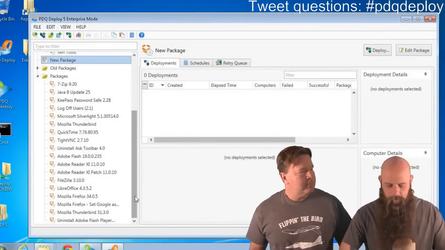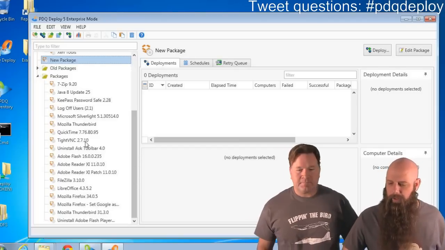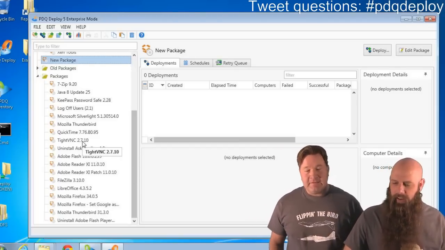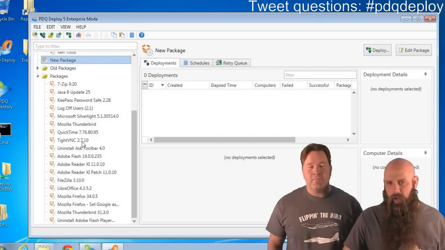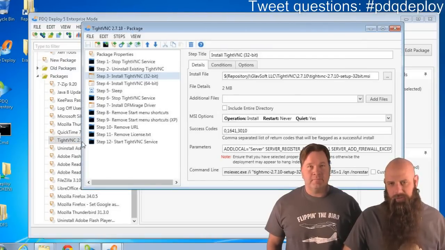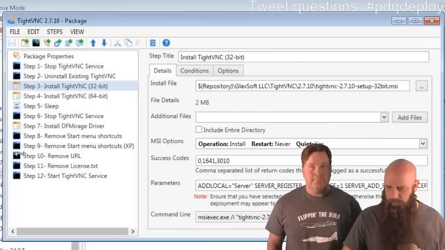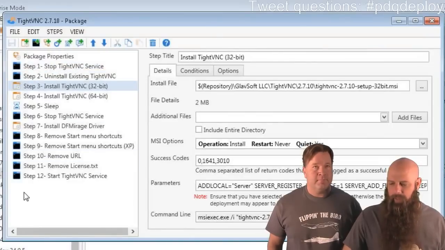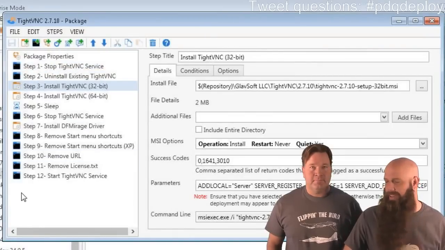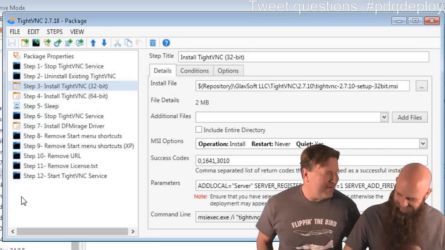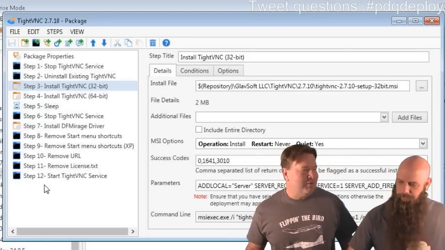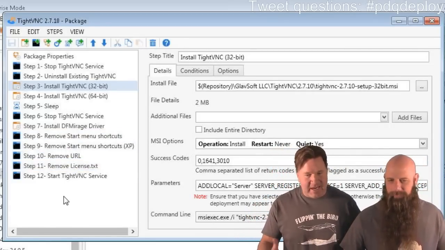Lex, you had built Type VNC a while ago, and I love this. I want to go through it, and this is a great example of a multi-step package, multi-step installation. Looking at this, it might seem a little daunting at first. Oh, it is a little daunting. But there's a lot we can do with PDQ Deploy to make these things happen really smooth.